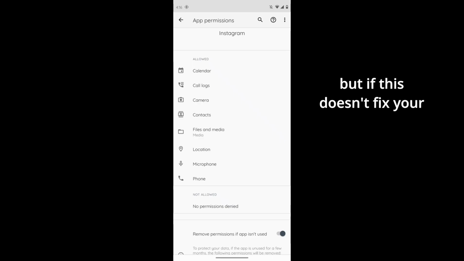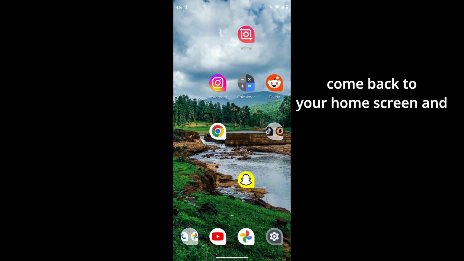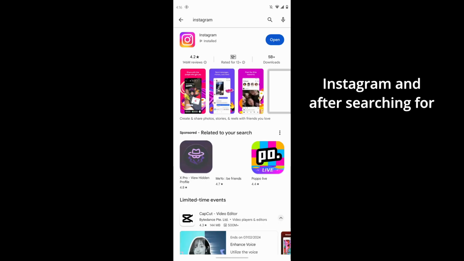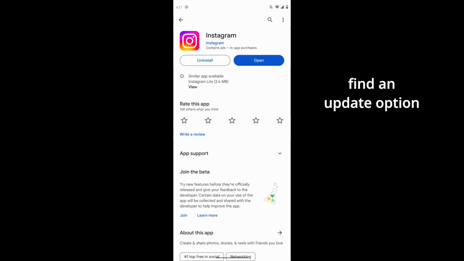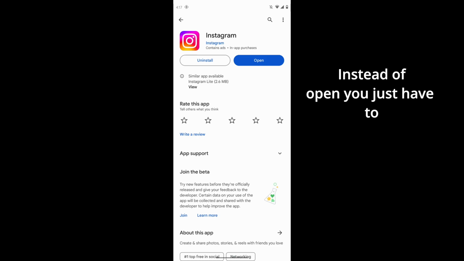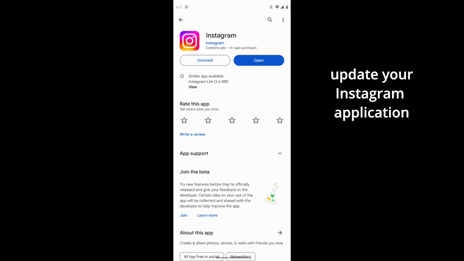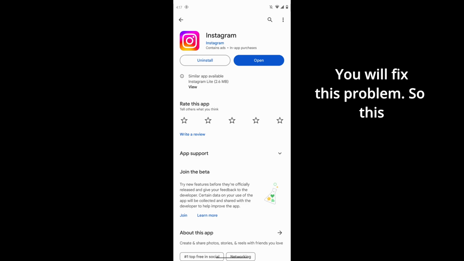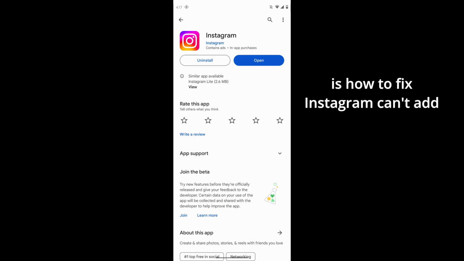But if this doesn't fix your problem, what you can do is just come back to your home screen and then tap on Play Store and open your Play Store application, and in the search bar search for Instagram. And after searching for Instagram, if you find an update option instead of open, you just have to update your Instagram application, and by updating your Instagram application you will fix this problem. So this is how to fix Instagram can't add location to story.